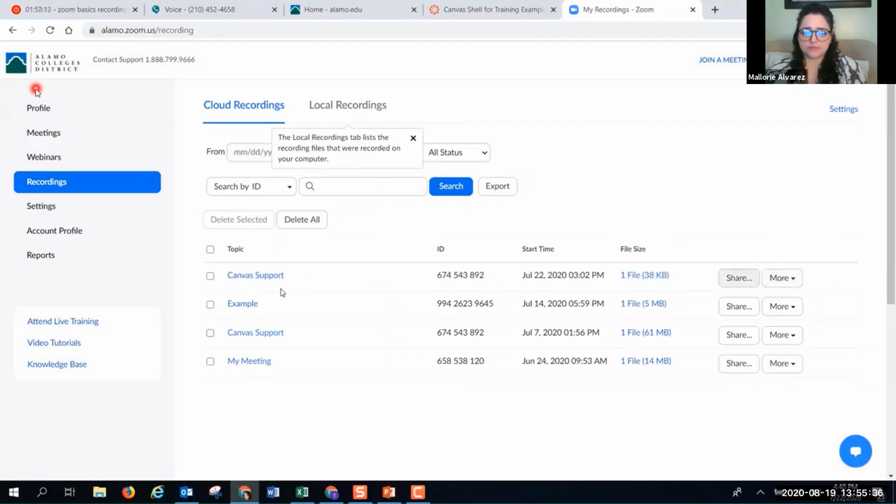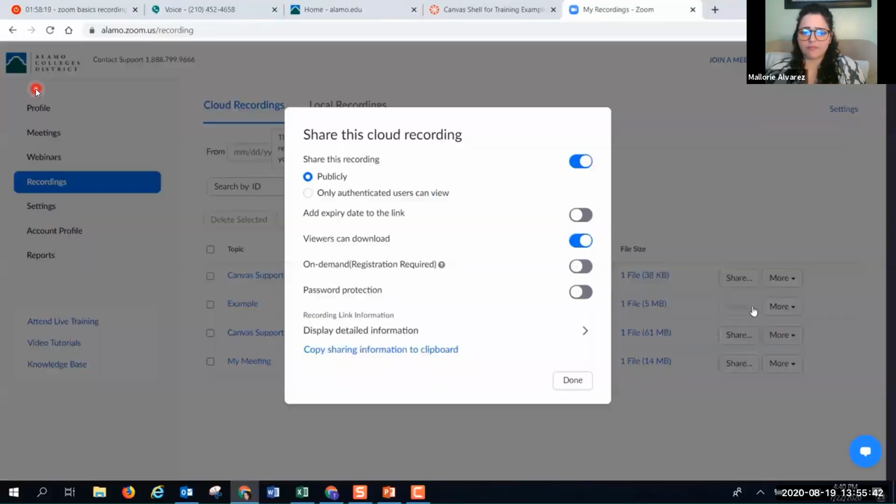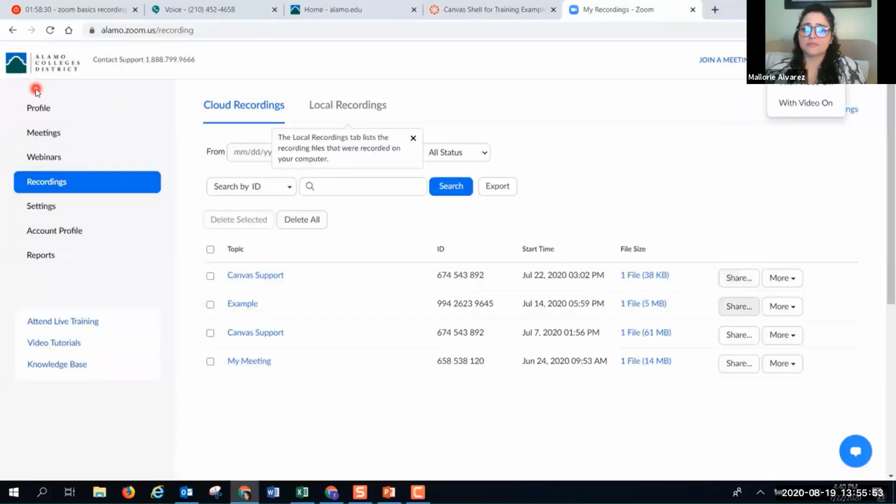Now you're able to share any of your cloud recordings. You would simply go to the selected recording and click Share, and here it will say share this recording publicly. Then you would say copy share information to clipboard. Once it's copied, you will select Done.